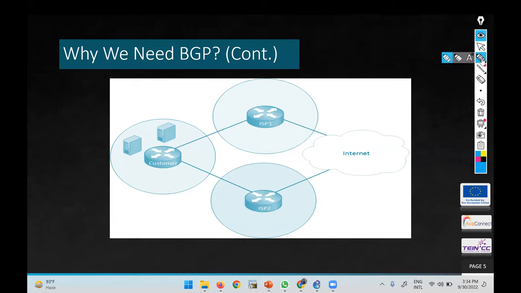As I said, why do we need BGP? We got our IP address from APNIC, like we have 100.100.0.0/24 from APNIC, right? Then we have to announce those IP addresses to the internet. So how can we do that? To announce this IP address, we will use BGP, the Border Gateway Protocol.